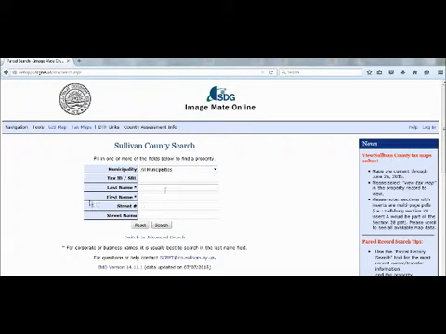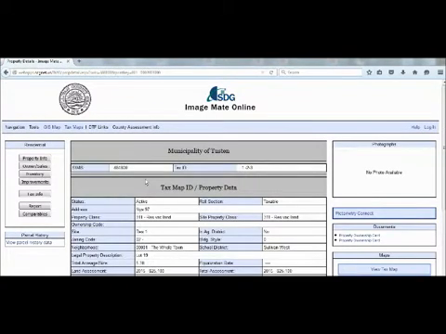This gives us the search screen for Sullivan County. We can search by tax ID, by owner name, or by address. In this case, we're going to use the tax ID number. If you have it, that would be great. We hit enter and it's going to bring us to that particular property.